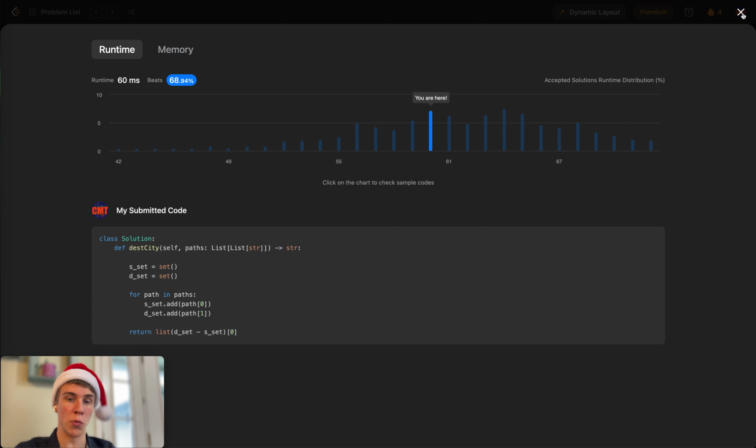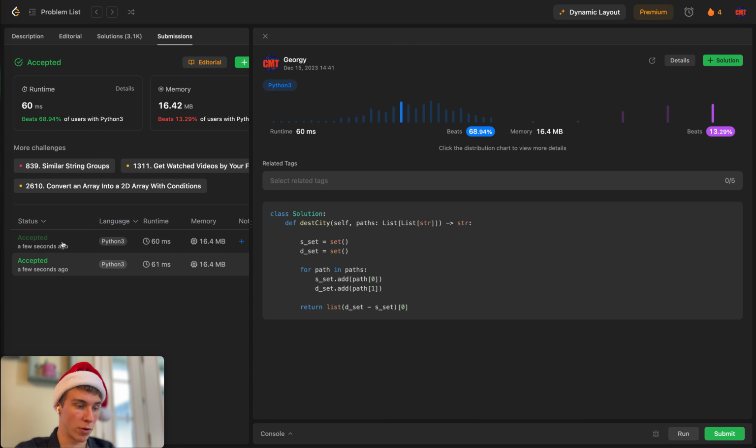I liked pop a bit more because it doesn't involve converting from sets to lists. It's a bit messy. Pop is a perfectly valid method on sets that allows you to remove elements. I don't know in which order, but it does.